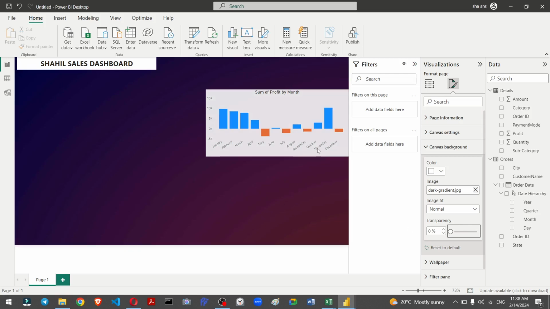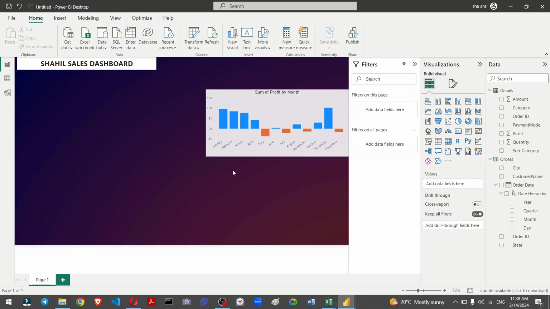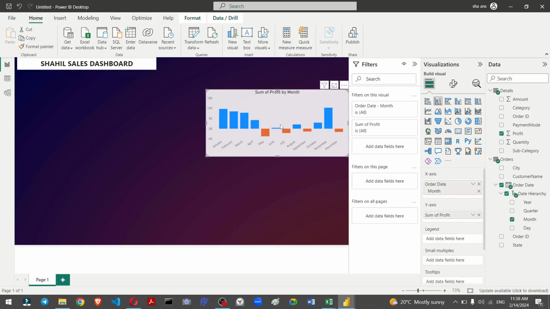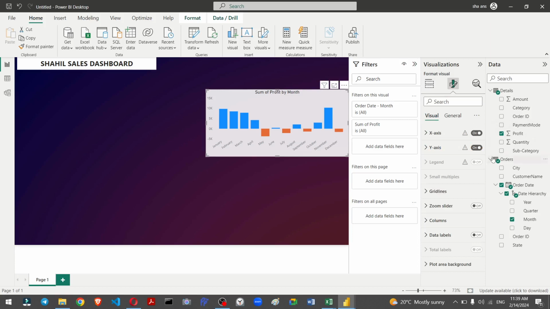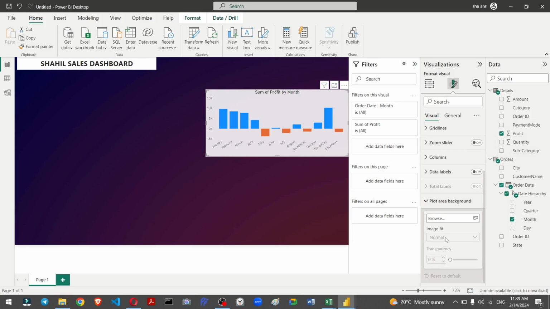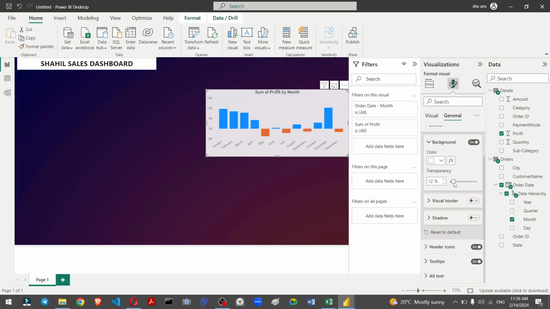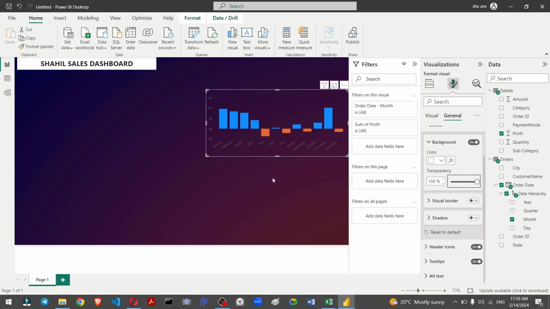Now it looks, and now we can see our background, but our sum of profit looks white. So what we have to do, we click on this chart, then we go to the plot area background, and in the background we add the transparency of 100%. Now it looks like our previous dashboard.